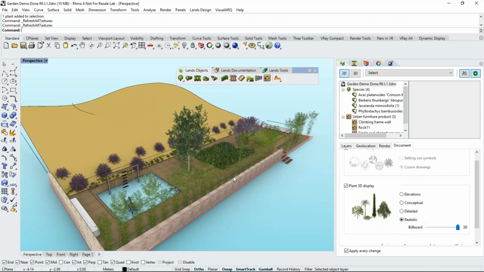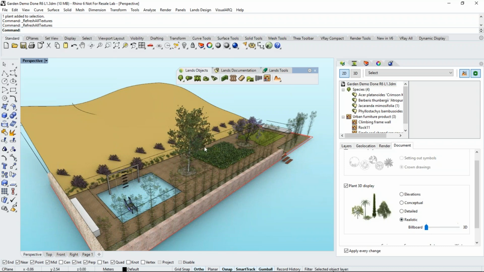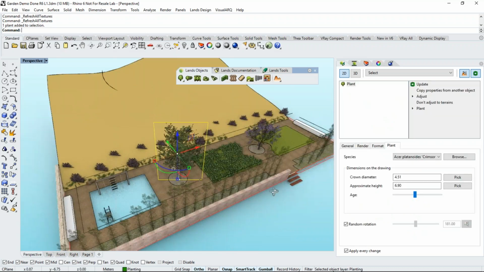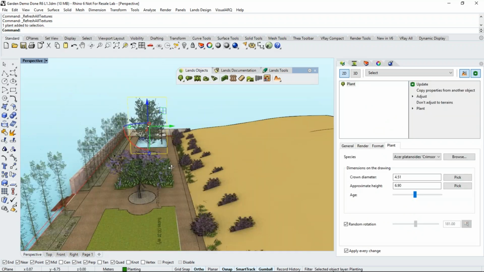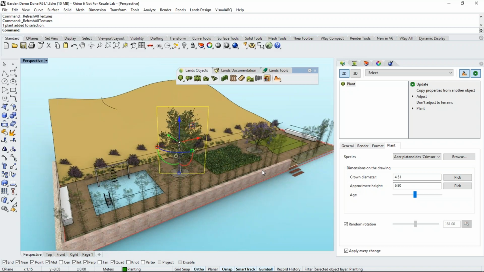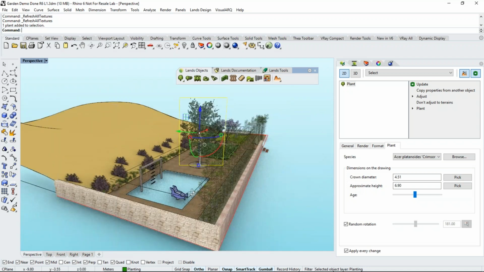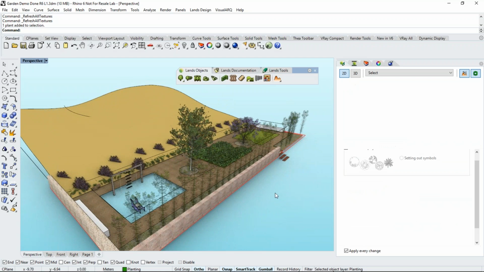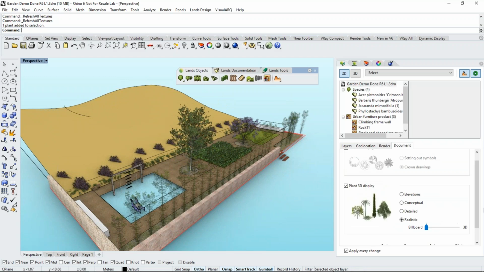And in case you're working with a large number of plants, you can always show the billboard representation instead of the 3D. So basically, what I've got here is a billboard that orients towards the camera. This way we can handle a large number of plants and still work very quickly. But since it's a small project, I'm going to show the 3D representation.